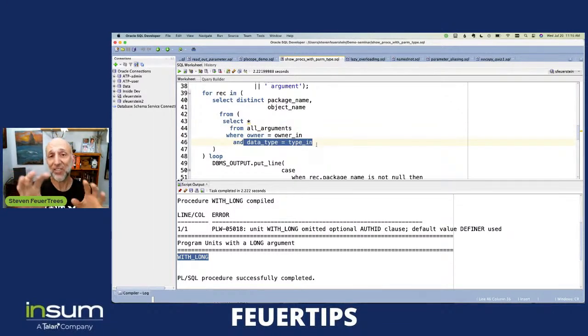So if you want to get some information about your environment, for example, I want to make sure that nobody's got LONGs as a data type, right? Nobody should have a LONG data type. They should be CLOBs at this point. You can run a query and find out if anything is labeled with a LONG type.